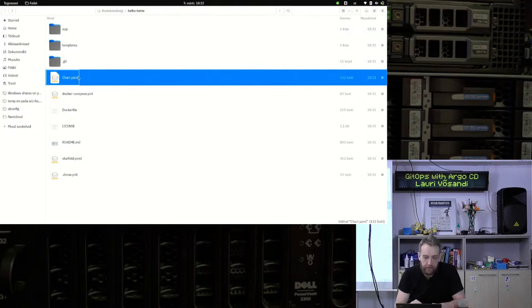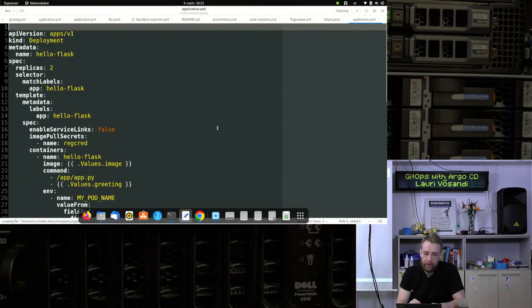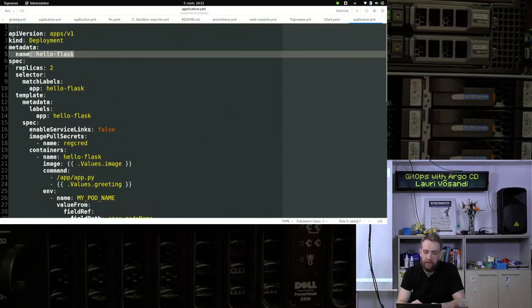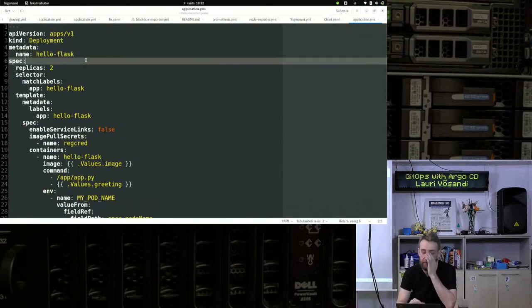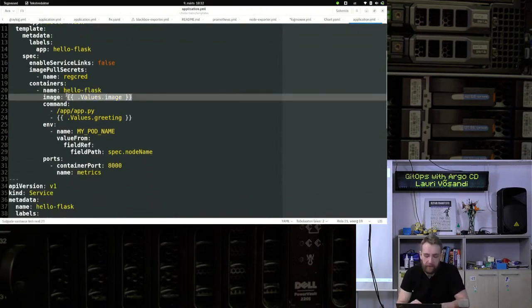And next to Chart.yaml, you're supposed to have a templates folder, which contains all of these Helm template files. And this is basically Hello Flask. It was forked from the Hello Flask repository, so it's just a Python web application, nothing interesting here. But the difference is that the image tag is templatable, meaning that you can use a different repository here, you can use a different tag, or combine them.